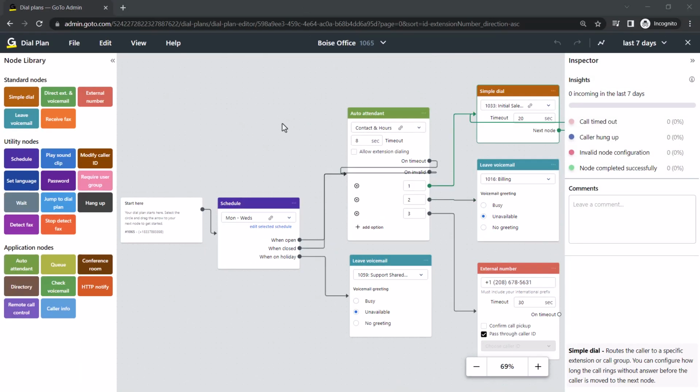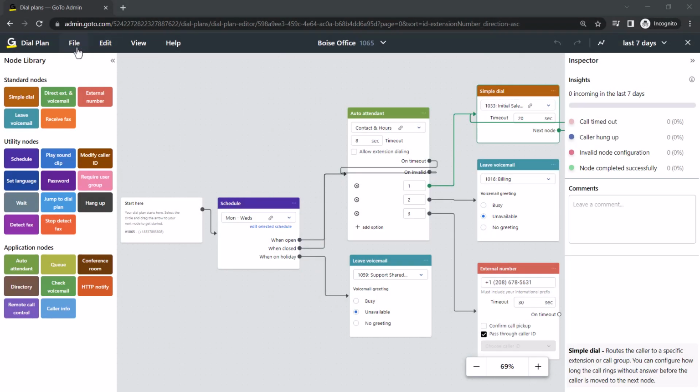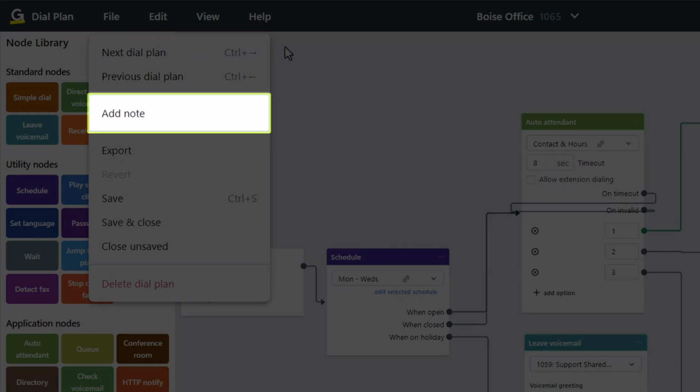Now let me talk about notes. These can be left for any reason on your dial plan. There are also two ways to leave notes. The first is by clicking File. You could then click Add Note. I won't do that at this time, however.